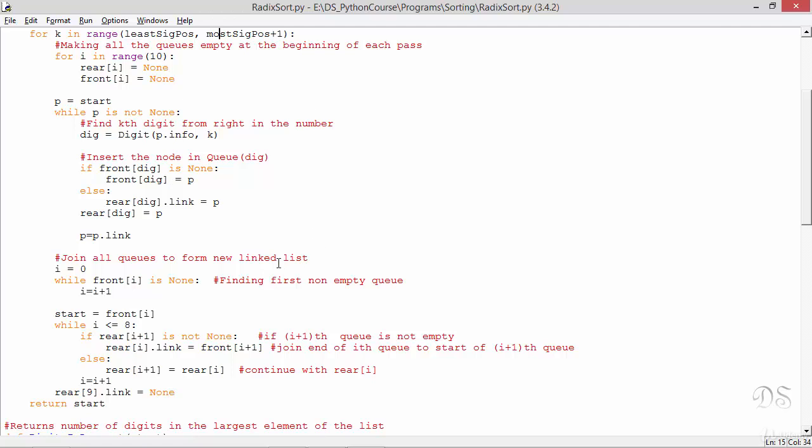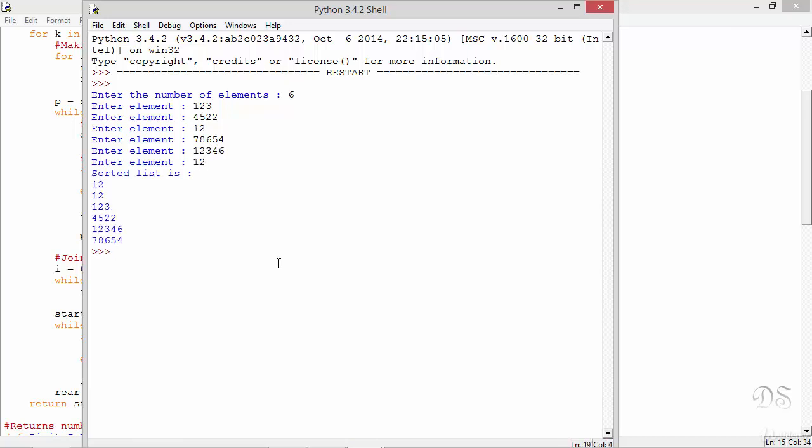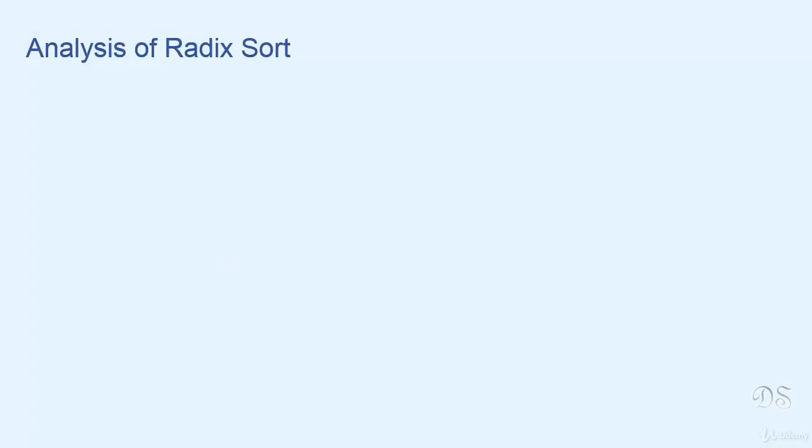Now let's run this program and see the output. So we can see that we got the sorted output.